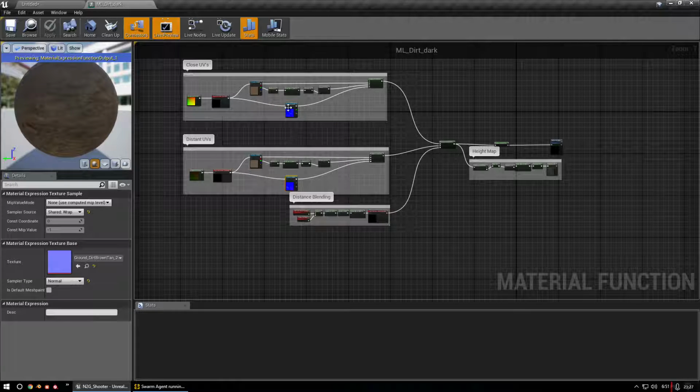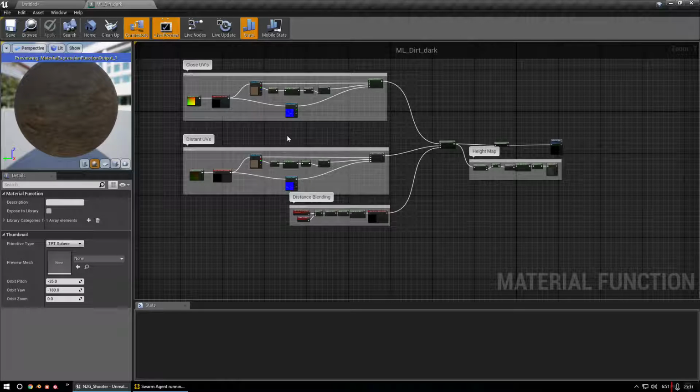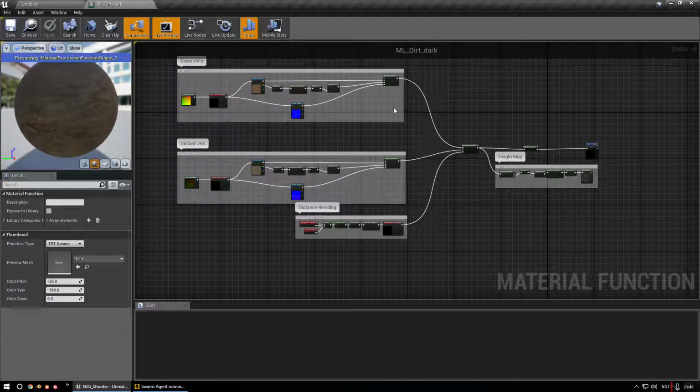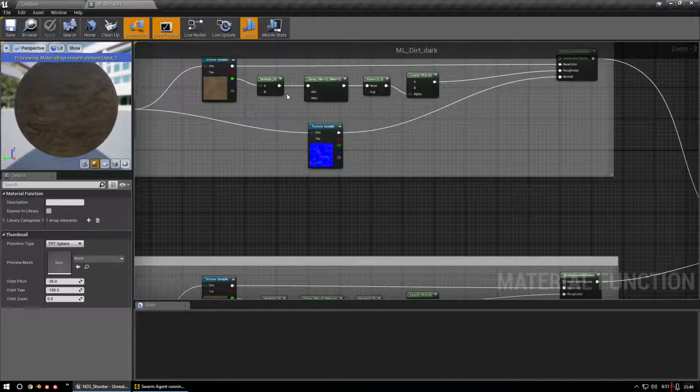Same normal, so it doesn't count as 2. So in total, this material only has 2 textures that I'm pulling. I'm keeping it simple because for landscape, I could go all willy-nilly and crazy, and that would just beef up the instructions. The instruction count in here is pretty small.